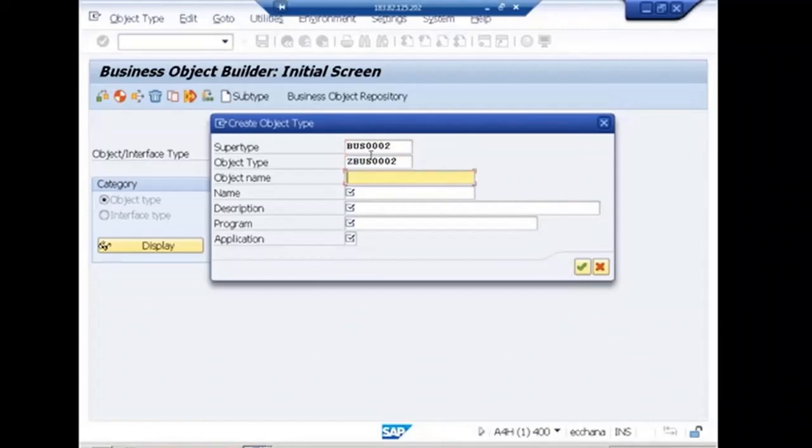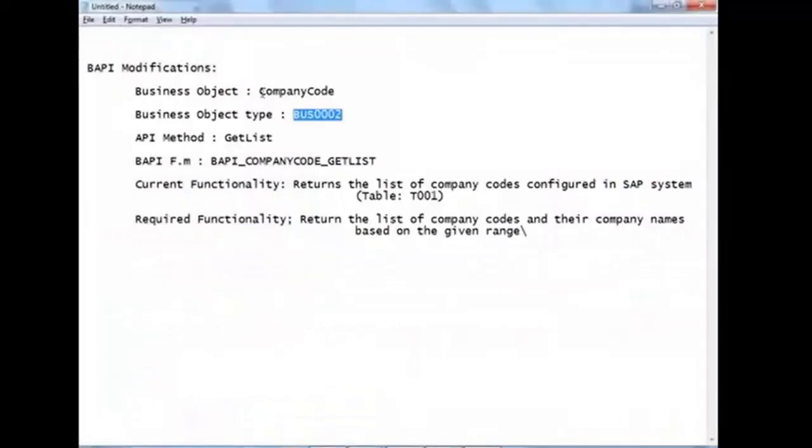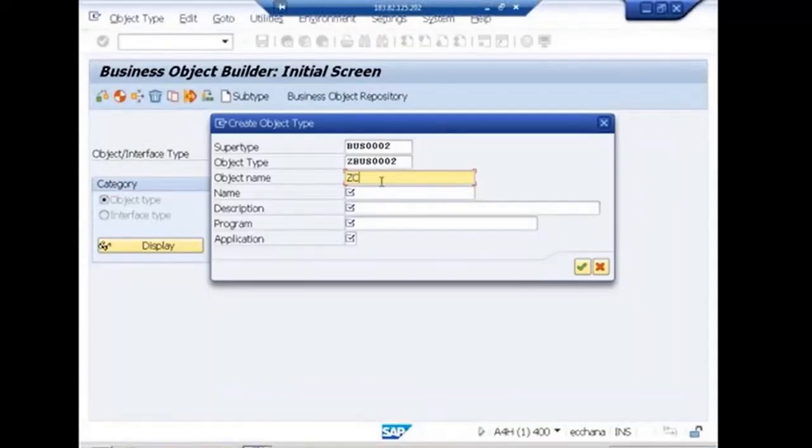0002. Object name. I'll give the object name. What is the standard object name? Company code. So I'll give this as name. Okay, something company underscore code, something, some name. Okay, description. Range of company codes, program.